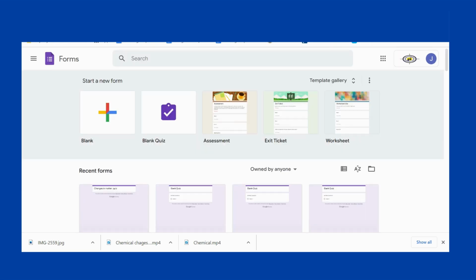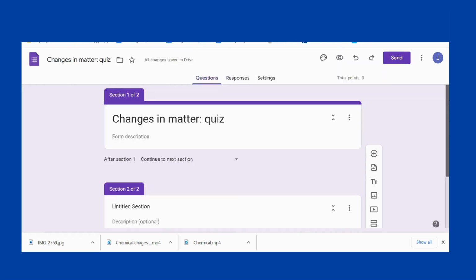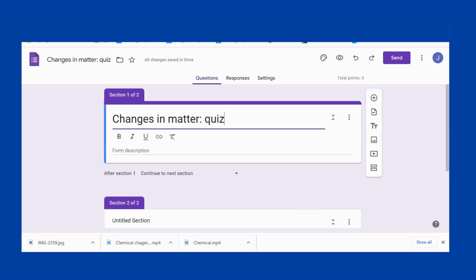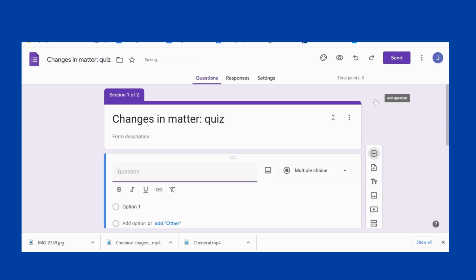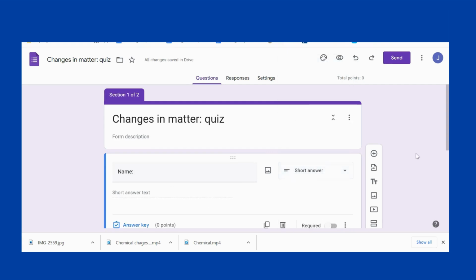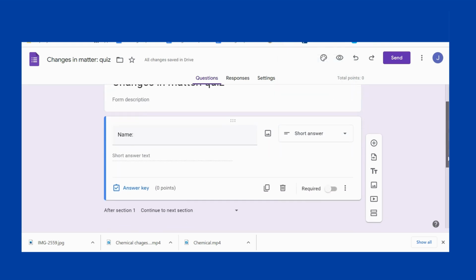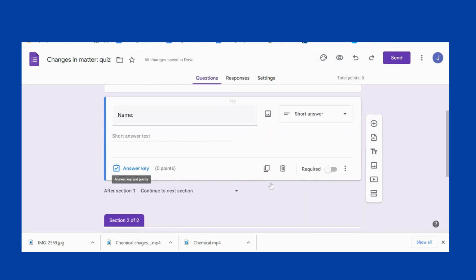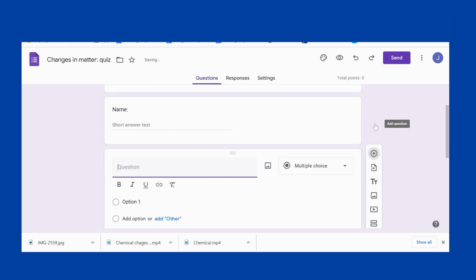First, you go to Google Forms and you click on the blank quiz template. You proceed as usual. You give your quiz a title. You also create a space for your student's name, short answer, not graded, so you don't want to assign any points here. And now you're ready to create your first question by clicking on the plus sign, add question.